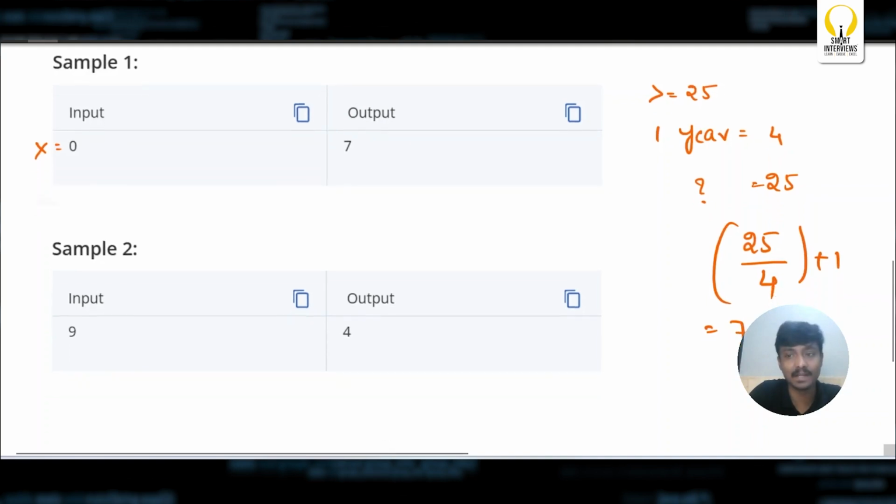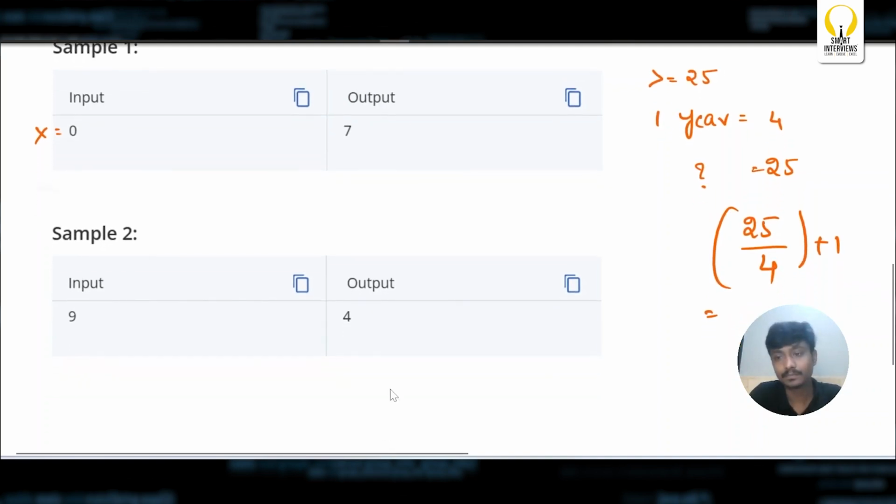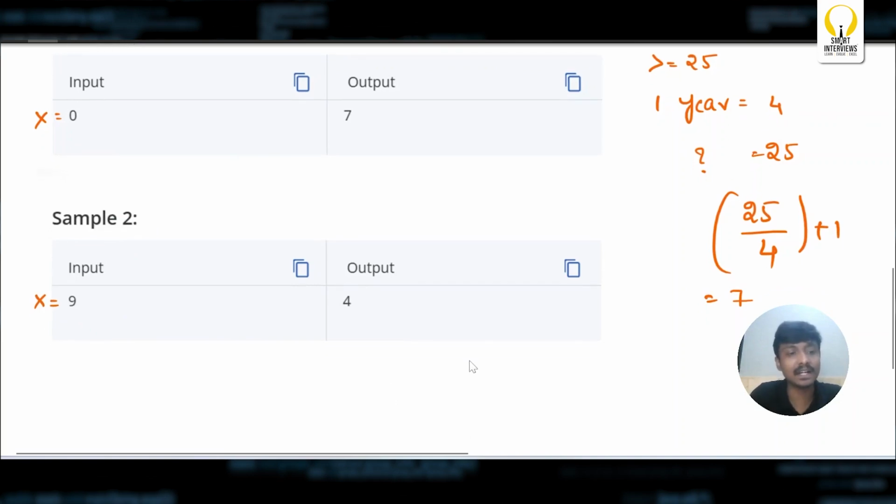Now let's see the second sample input. It is saying 9. In this second case, x is 9. What is this x here? These are the number of slams that Chef has already won. And in order to break the record, he needs to win at least 25. So can I say that he has already won 9 out of these 25? So the remaining slams that he has to win is 16.